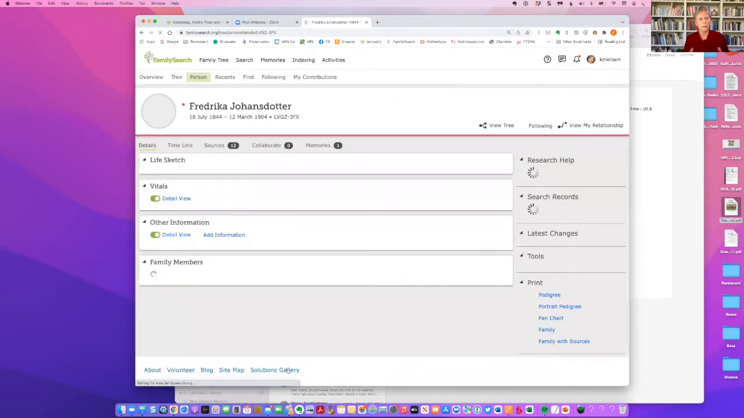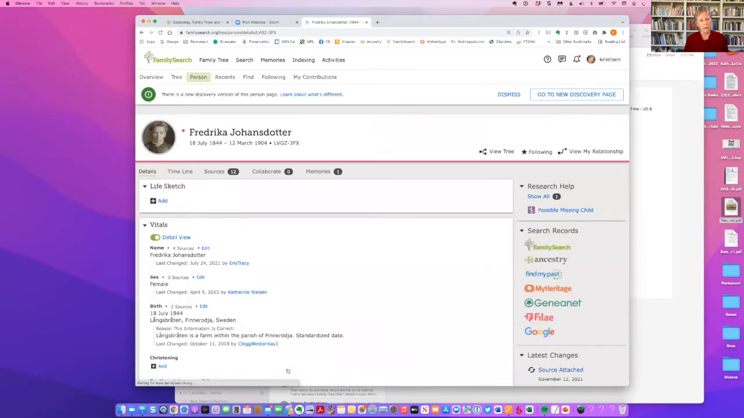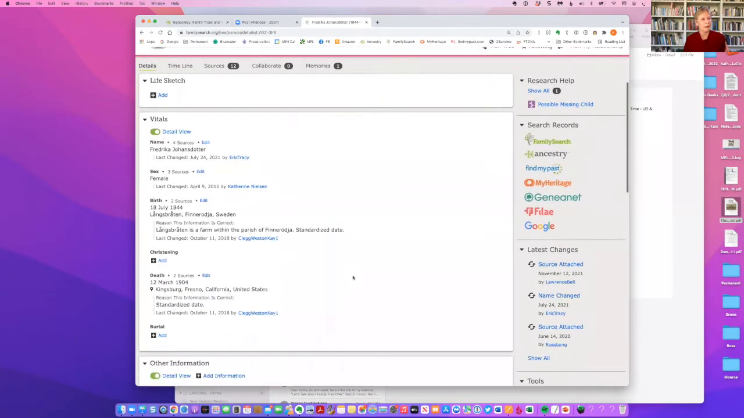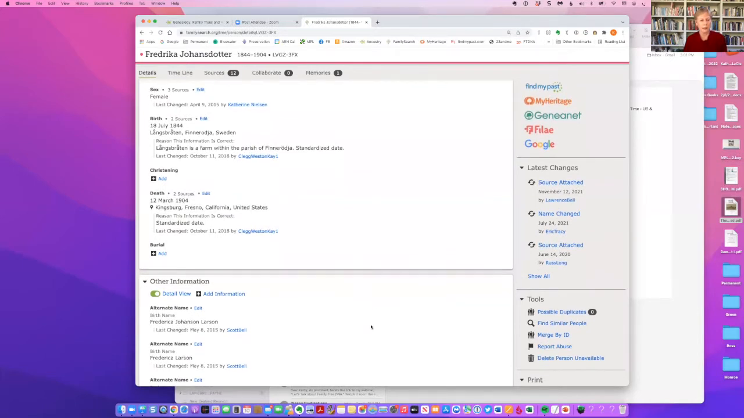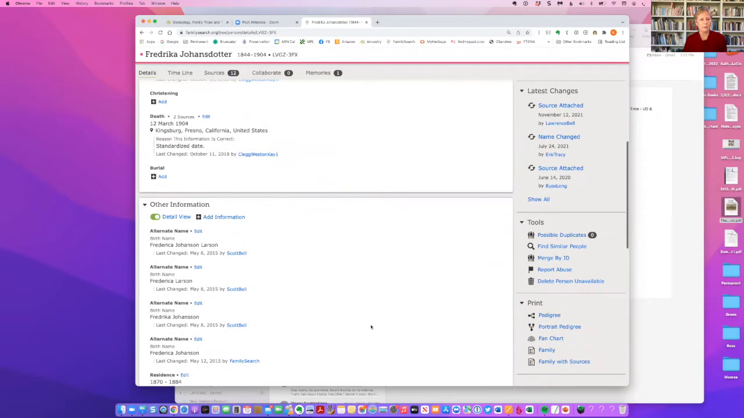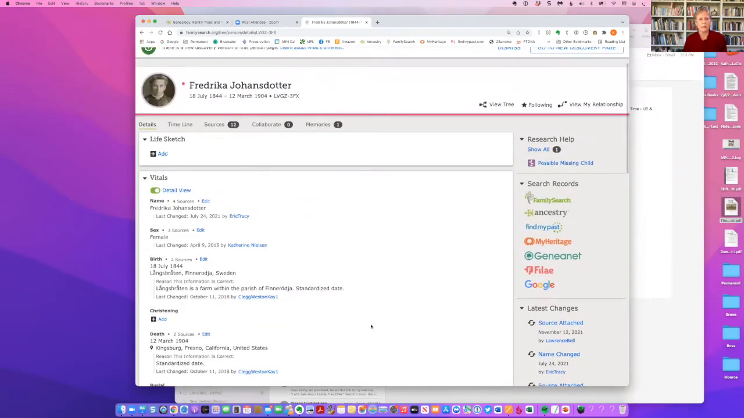So Family Search creates a timeline for me. And here's Frederica, the picture that I posted of her, and then a timeline. Those of you that have been to other programs I've given know that I'm really big on timelines. I think it's a way of seeing where your holes are. So Frederica's there. Now she has 12 resources.